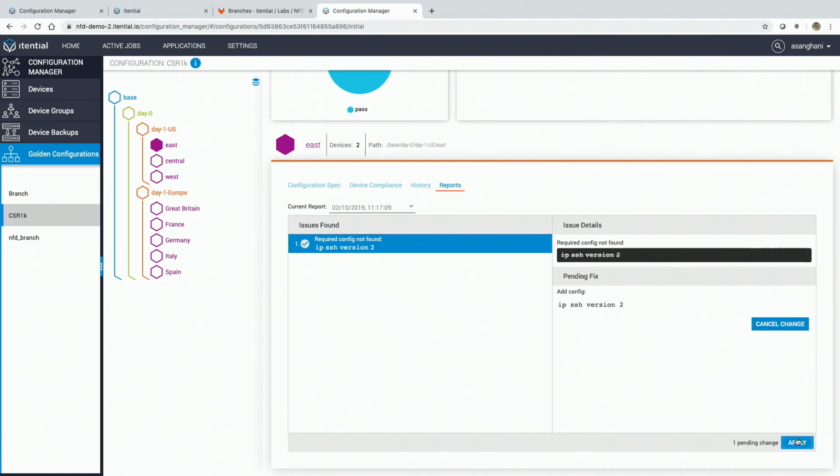So actually, in a full-fledged customer environment, I would have already been done by changing the day 0 config to include IP SSH version 2, and then let just the automatic scheduled compliance report and remediation pick up the change and have it deployed to my network. But now I changed it manually just to see.